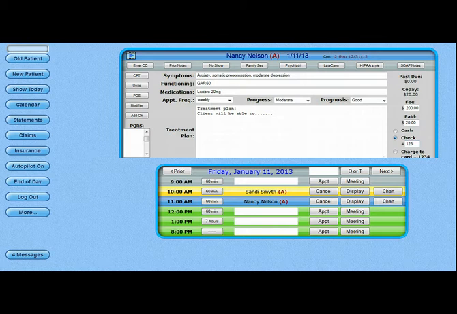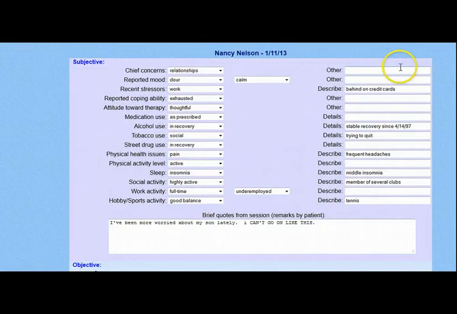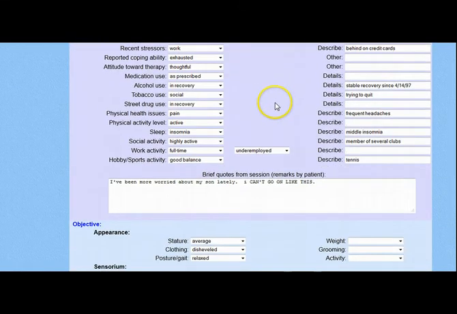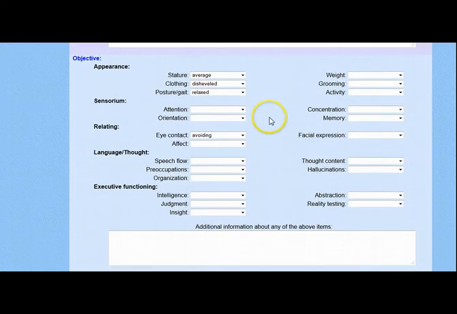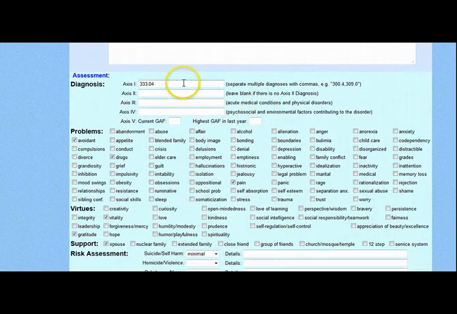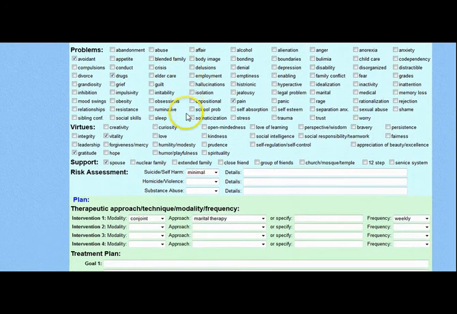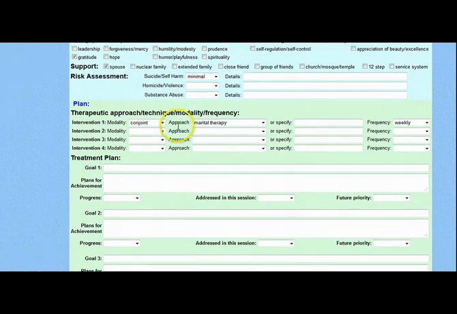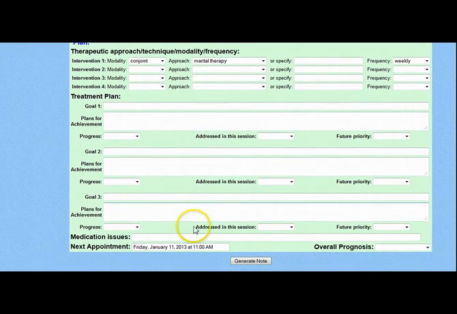Next, choose the charting style you're using with this client and chart your note. Ensure that you have a diagnosis code entered and save the note. This will create an audit of your charting and alert you to anything you may need to correct.